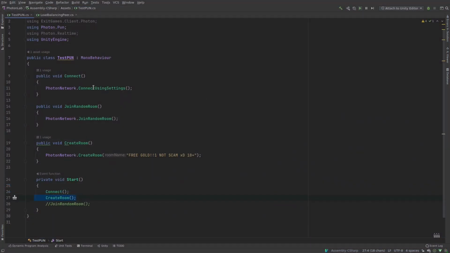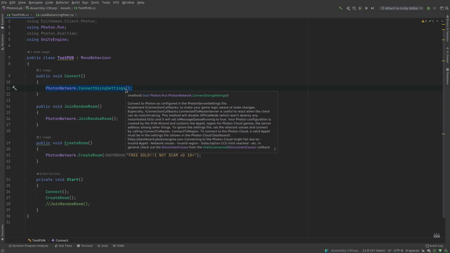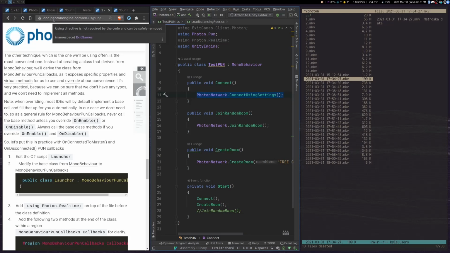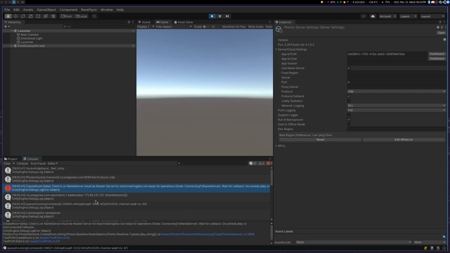So when we call this connect using settings, I think this is starting up a thread to do that connection. And it's a non-blocking thread, right? So this allows me to call the next function, which was create room, but my connection isn't fully warmed up. It's not fully complete. So I have to wait for that to complete before I can actually try and create a room. Because if I'm not connected to a region, I can't instantiate a room in my desired region.